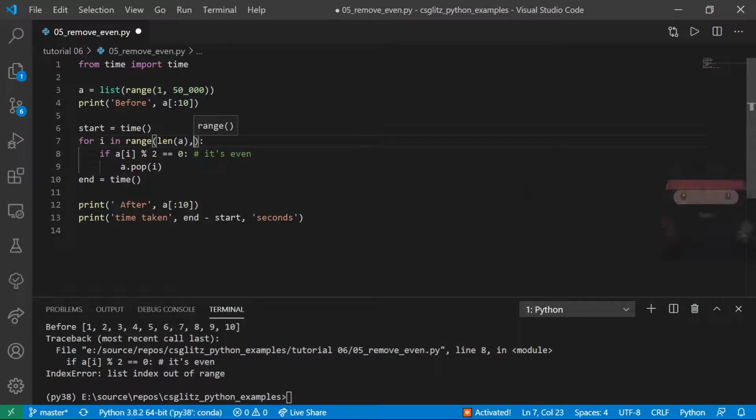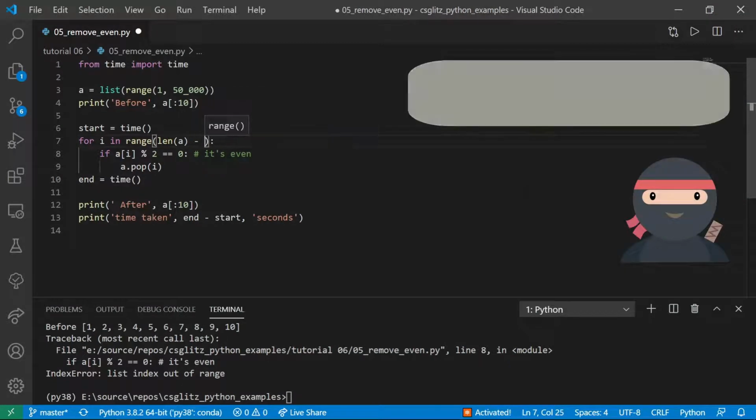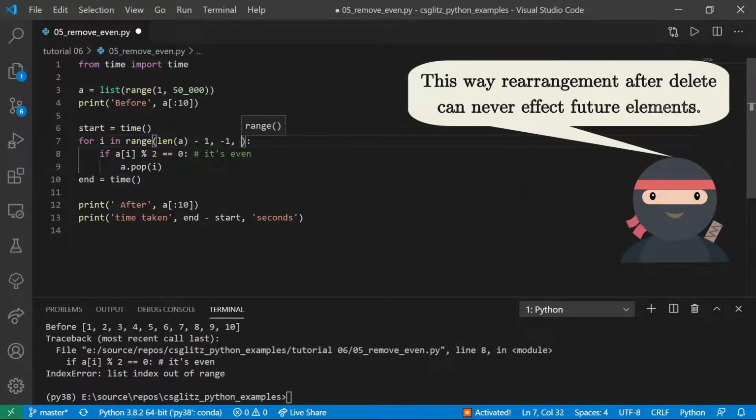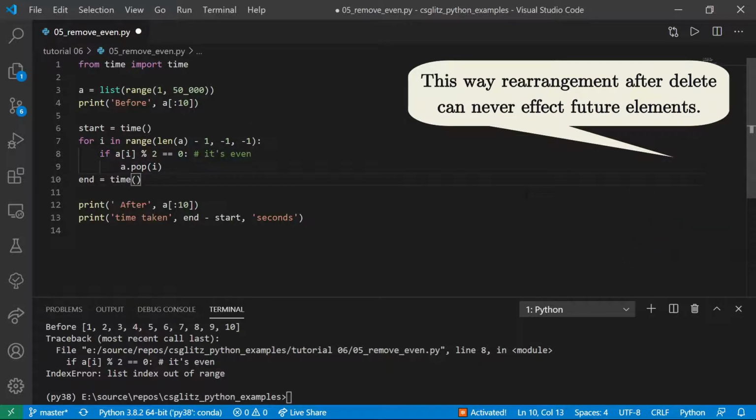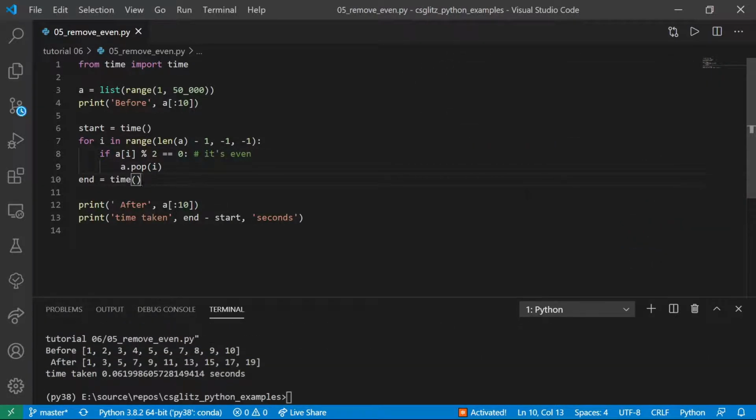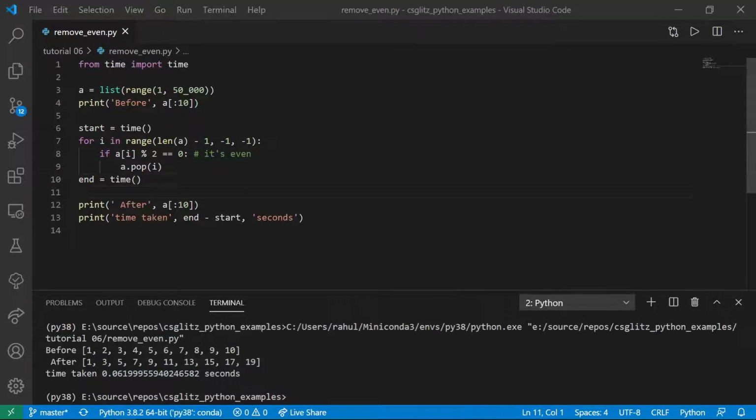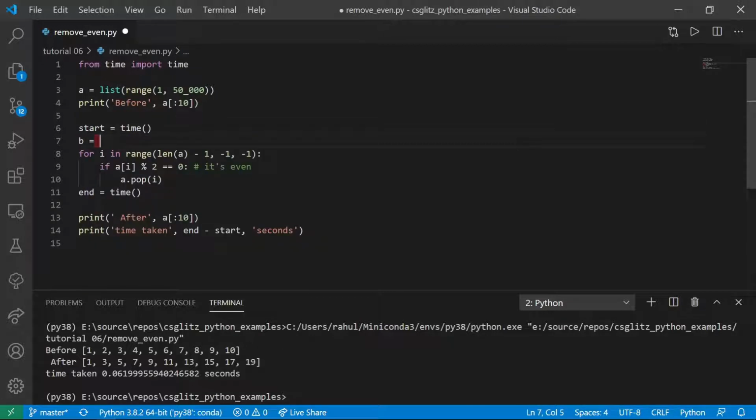Let's fix our code by starting from the last index and going till the 0th index. As we can see, this is way faster than the remove method. Now, instead of modifying A, let's try to copy every odd element to another array.